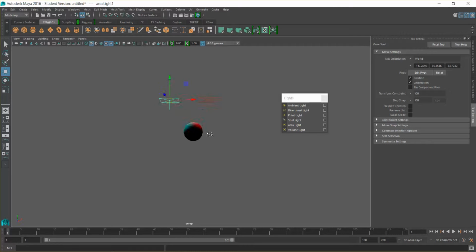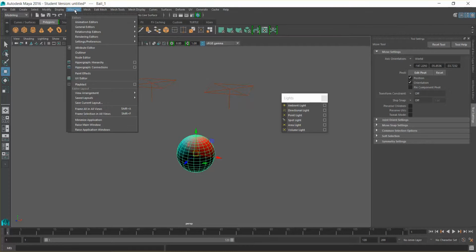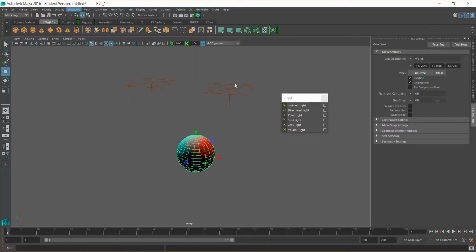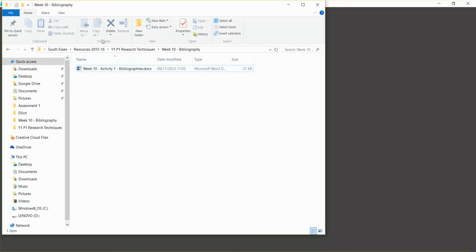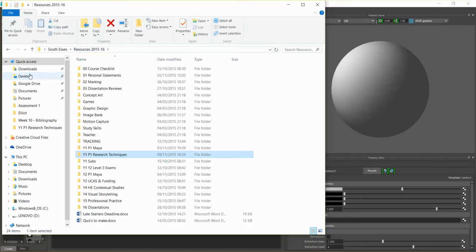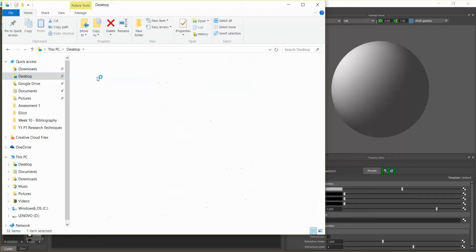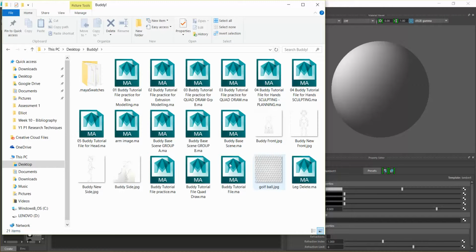So, I want to imagine now that our object, in fact, I'm going to very quickly add those textures and those bump maps that we added in the last session. So I'm going to go back to my Hypershade. Hopefully I can remember where I've saved those images. Which, if I get this up, desktop, it'll either be in this one or the other one. That'll be in the other folder.